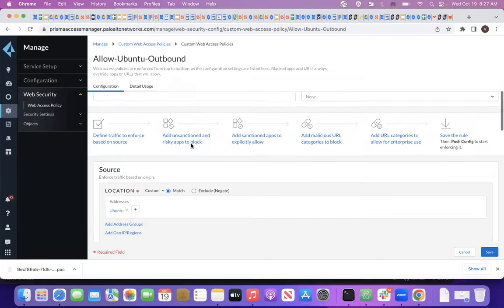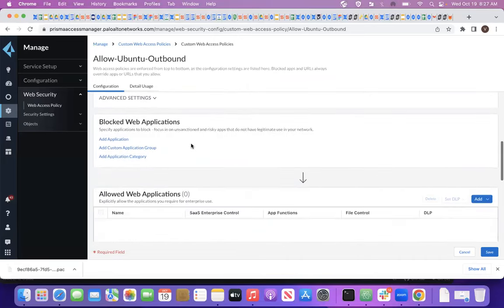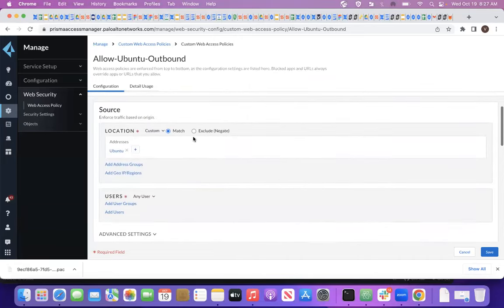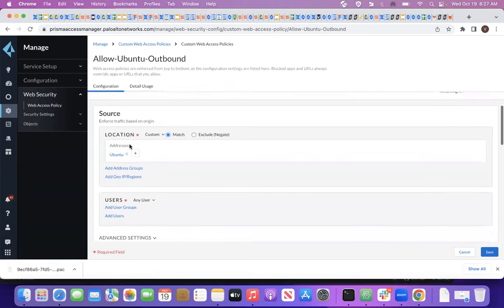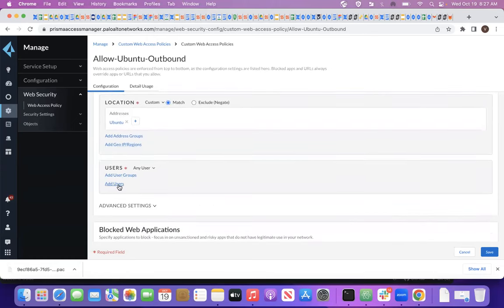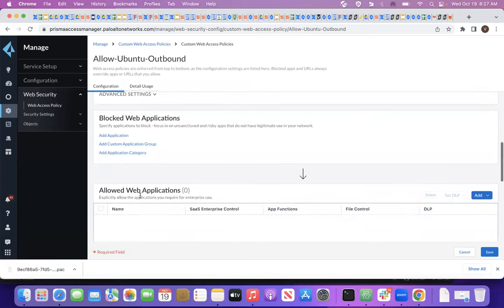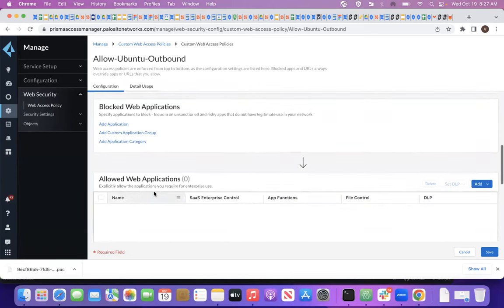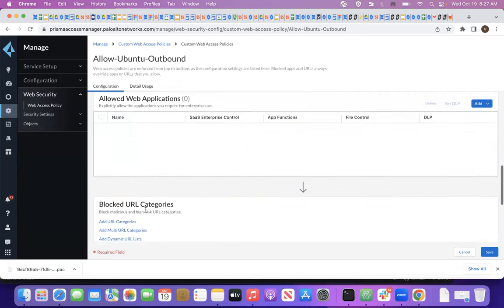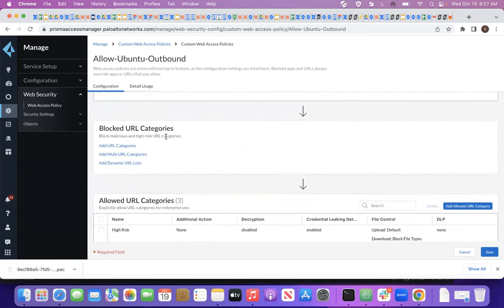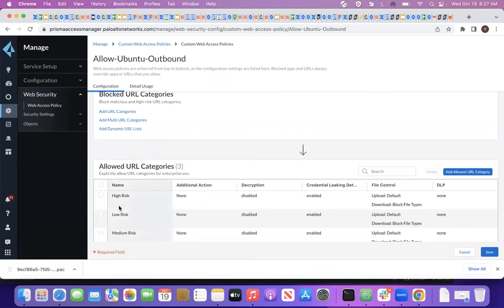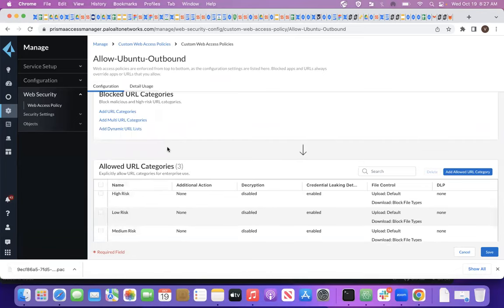But with web security, you could define a user group or a user, and in the policy, what they can do and what they cannot do. You can define what kind of web applications the user or user groups cannot access, allowed applications that they are allowed to access, URL categories they're not allowed to access, and URL categories that they're allowed to access, right?